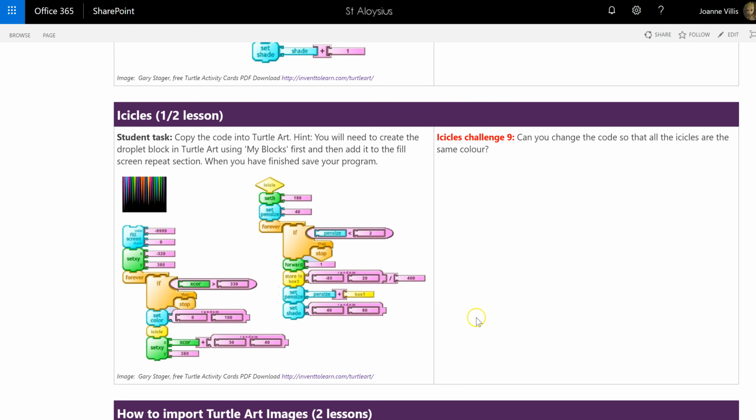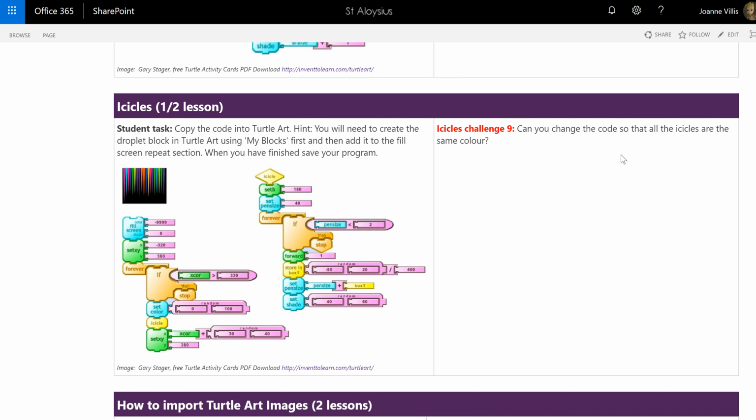The next one is looking at icicles. So students create this code in Turtle Art, and the challenge is, can you change the code so that all the icicles are the same colour?